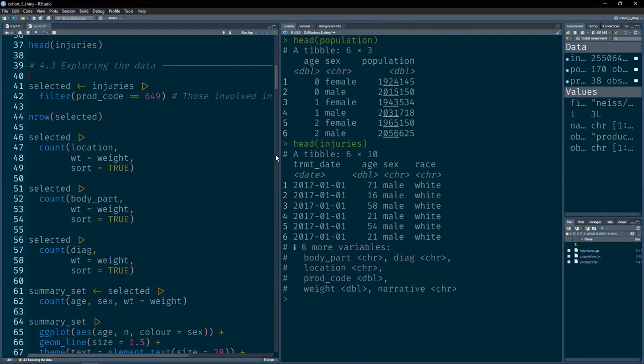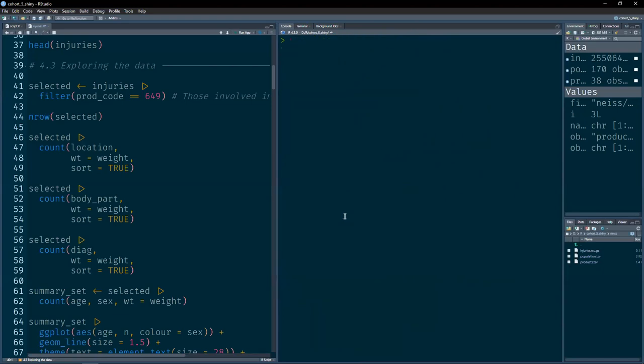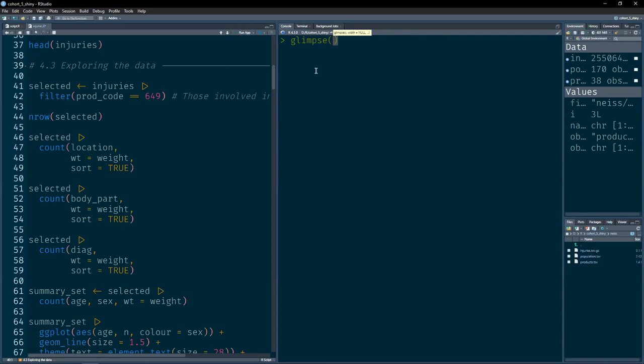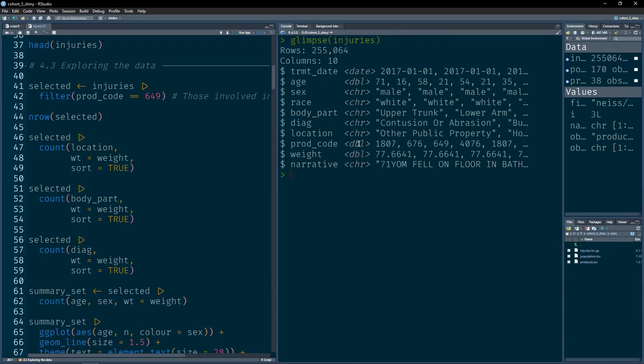To explore this data further, there are so many ways we can skim it, we can glimpse it. Thank you, Jim. We can do all manner of ways to see, because we've loaded the tidyverse, we have dplyr having this glimpse. So we can glimpse, for example, injuries to see the data types, which ones are characters, which ones are doubles, which ones are dates, and the kinds of analysis which we can apply on them, of course, depends on the object types we have there.